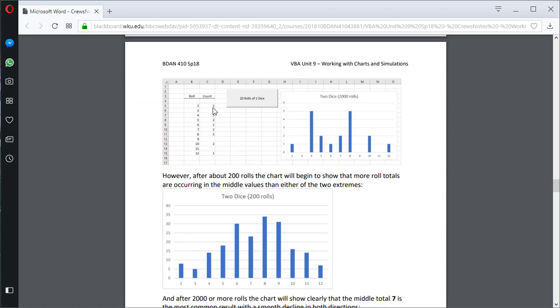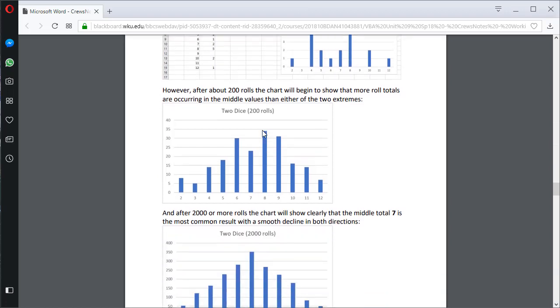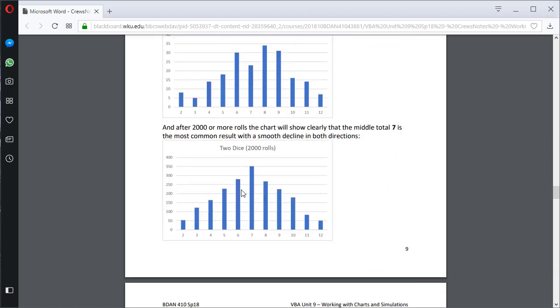So if we roll that 20 times, I can see it's only 20 rolls so far. The chart looks jumpy. After 200 rolls, it's starting to take a shape, and after 2,000 rolls, it actually looks like what the histogram should look like: 7's by far the most common, then 6's and 8's are next, and then 5's and 9's after that, and it slopes down on both sides.